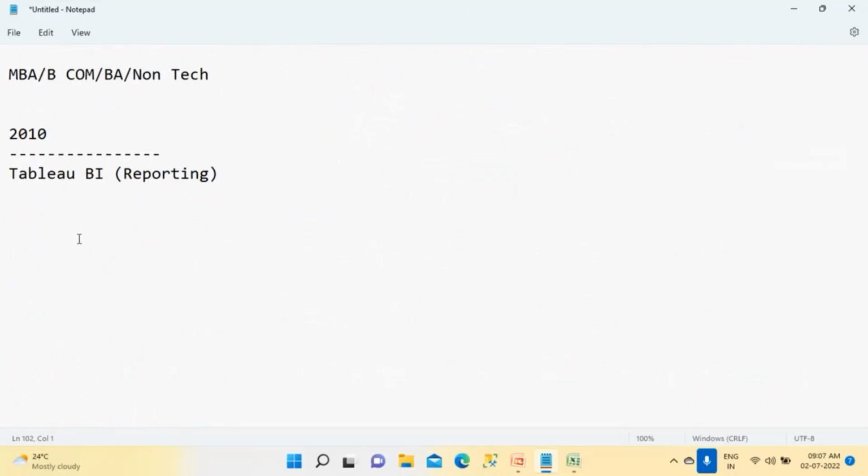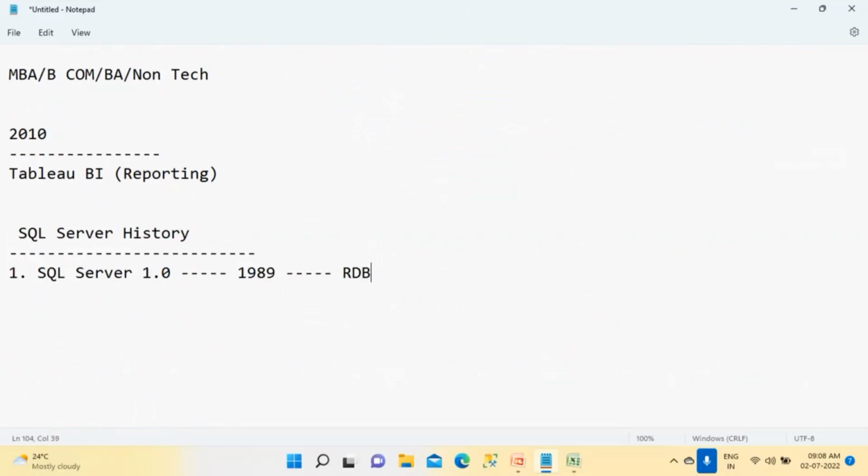Now, I'll give you a brief history about SQL Server. SQL Server is an RDBMS software. The first version of SQL Server was released by Microsoft in 1989. It is an RDBMS software. RDBMS means it can store the data. The next version got released as 3.0, the next version 5.0, then 7.0, then SQL Server 2000.